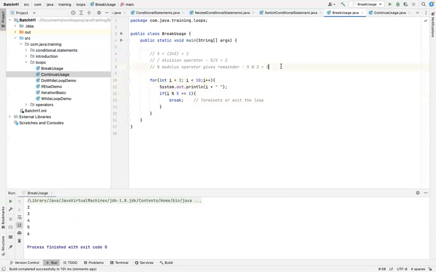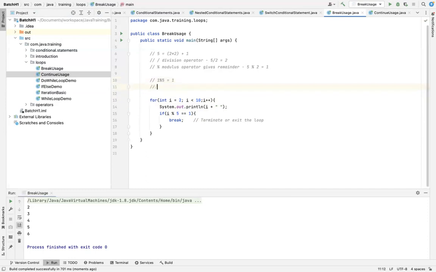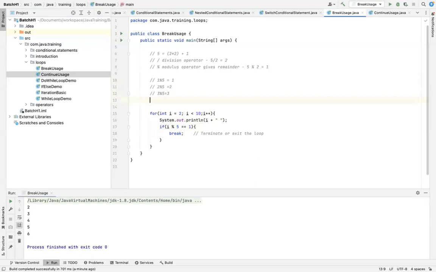See, modulus is basically like this: 1 modulus 5 is equal to 1, 2 modulus 5 is equal to 2, 3 modulus 5 is equal to 3, 4 modulus 5 is 4.